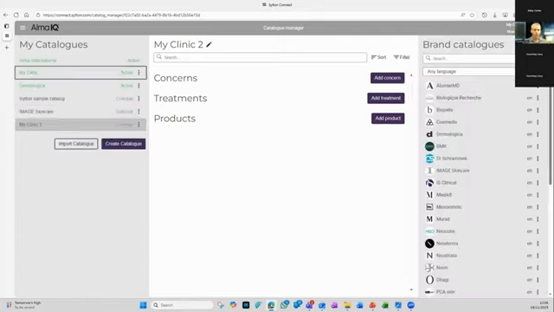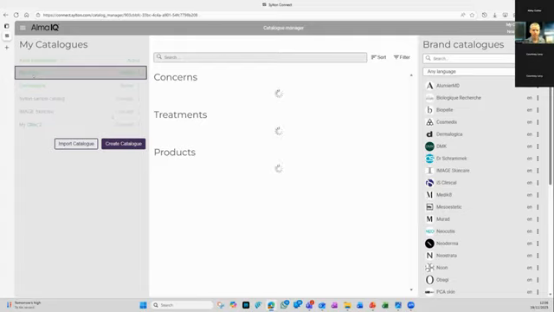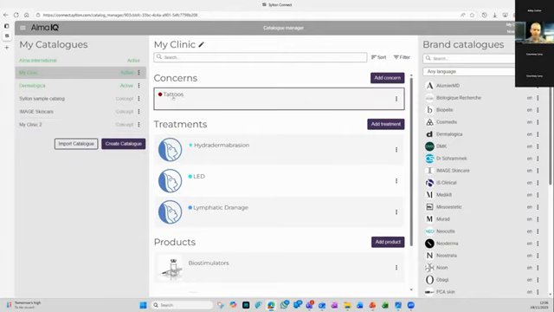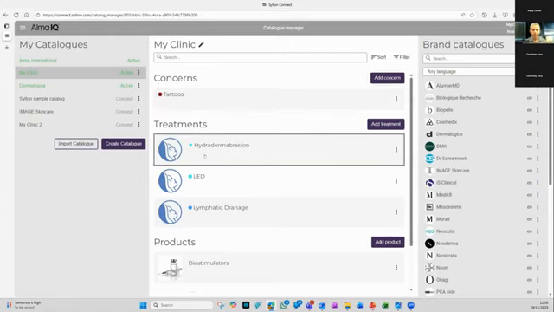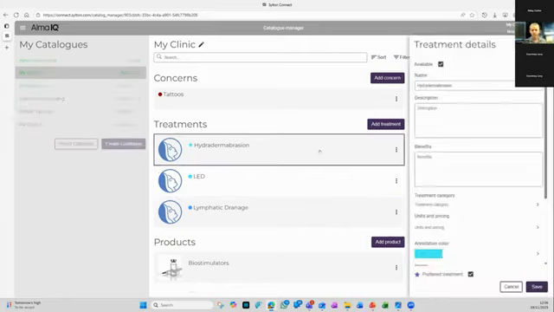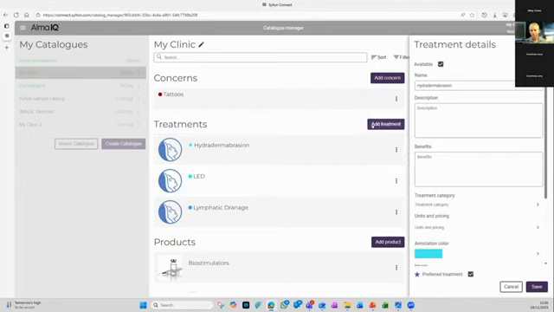Same with treatments. Now I'll just go to this clinic here called My Clinic, which we made in advance, just to show you what it looks like after we finish adding things. So concerns I added here, tattoos, I gave it a different color. Some treatments that this specific clinic might offer that isn't part of the Alma International catalog. Hydrodermabrasion treatment, for example, or LED treatment. So each of these are just added very simply by doing add treatment.